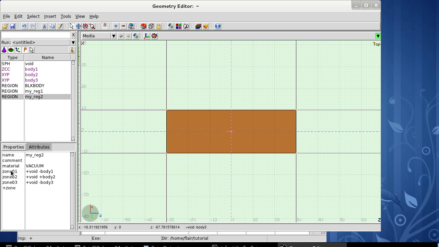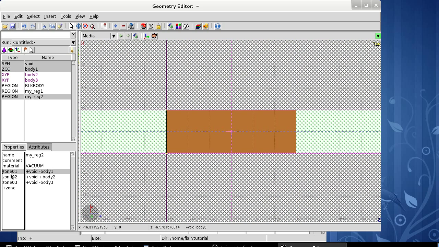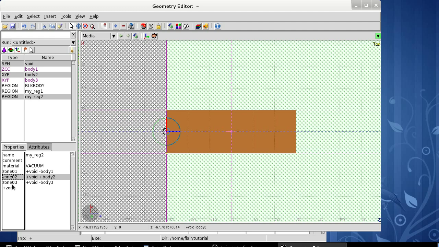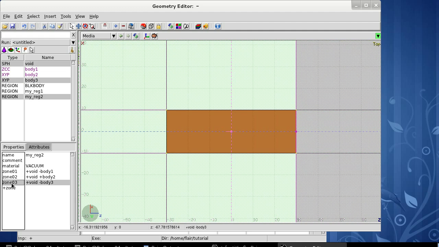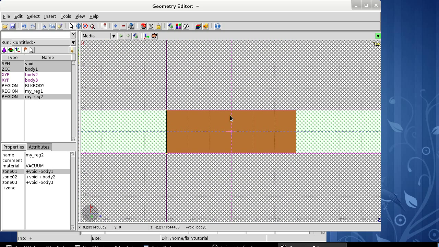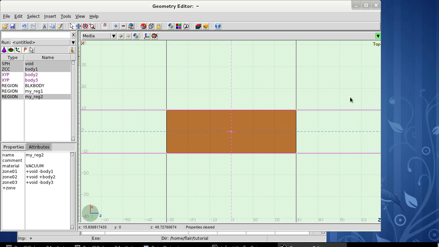A final comment. Zone 1 is outside the infinite cylinder and inside the sphere, and overlaps with Zone 2 and Zone 3. Nevertheless, this is not a problem. This is actually perfectly legal inside FLUKA geometry. Further details on this can be found inside the FLUKA manual.